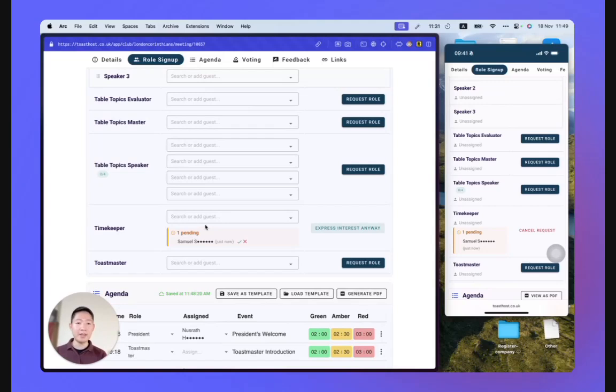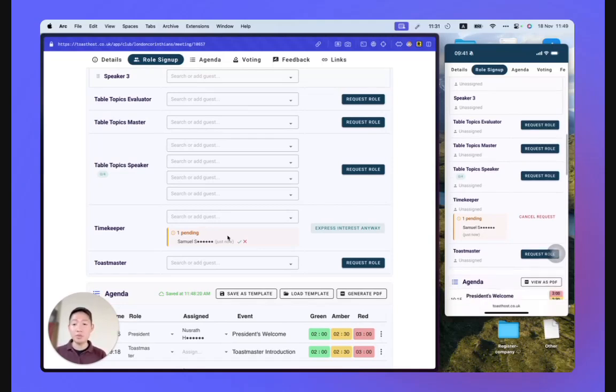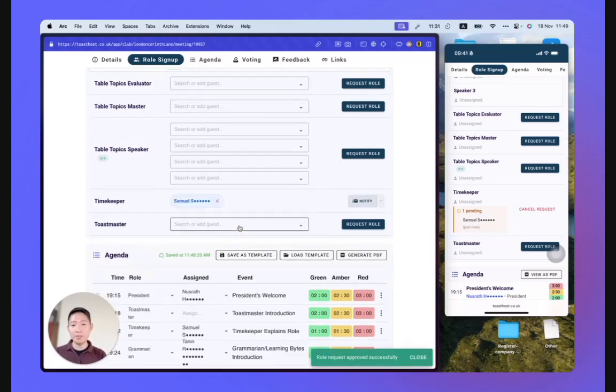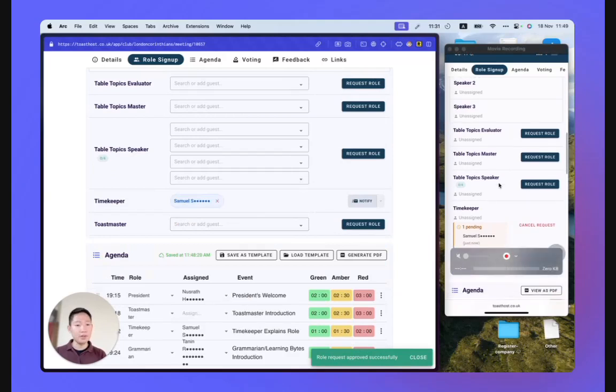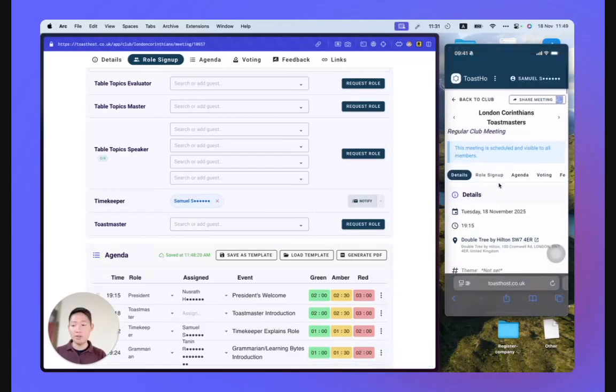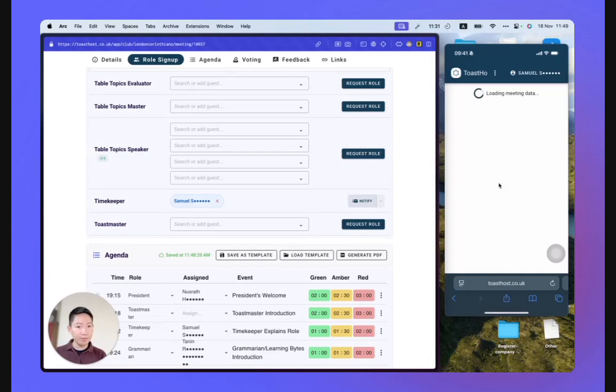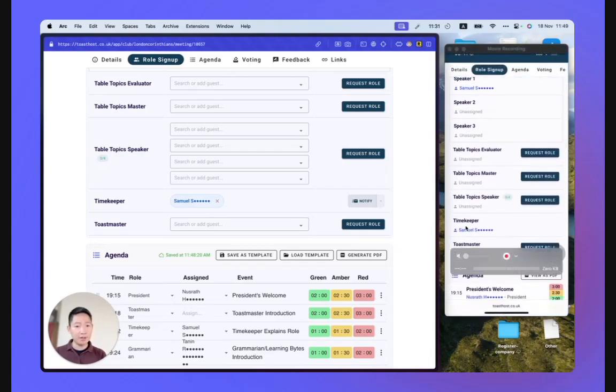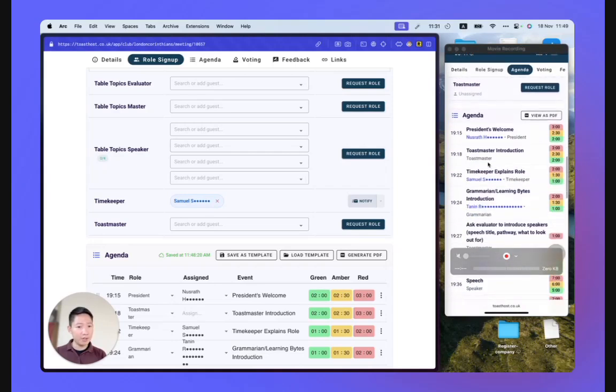We have this pending section because sometimes a new member might be a bit too ambitious and want to do a Toastmaster. That's why we have this control. So let's say I want to approve him. So I say approve. And once I have approved, if we just refresh on this screen, you'll now see that Sam is the timekeeper, and he can see himself as a timekeeper on the agenda as well.